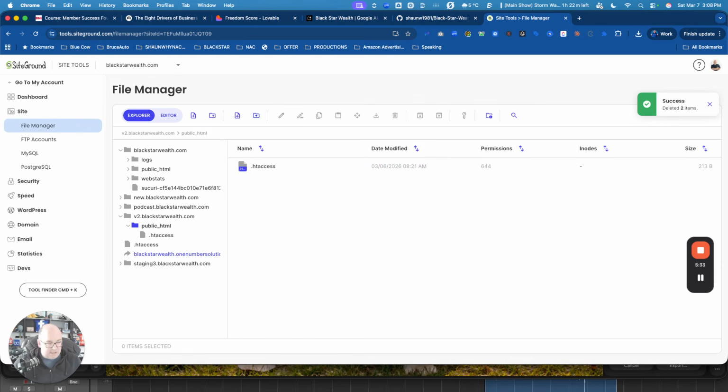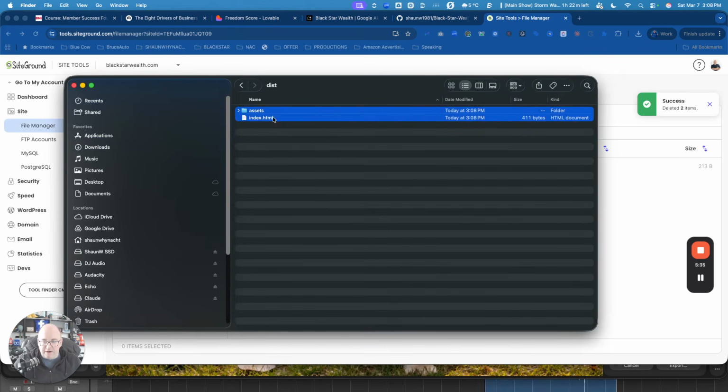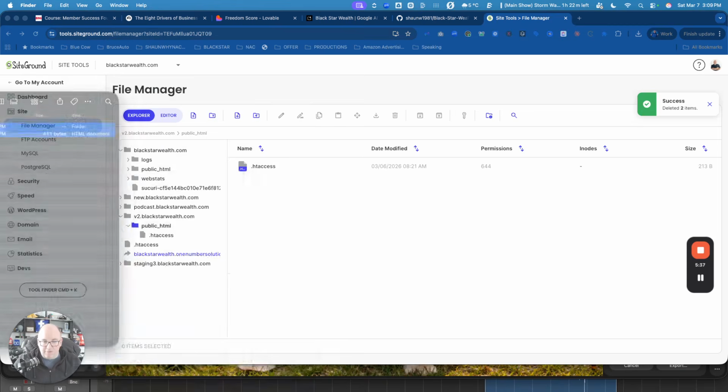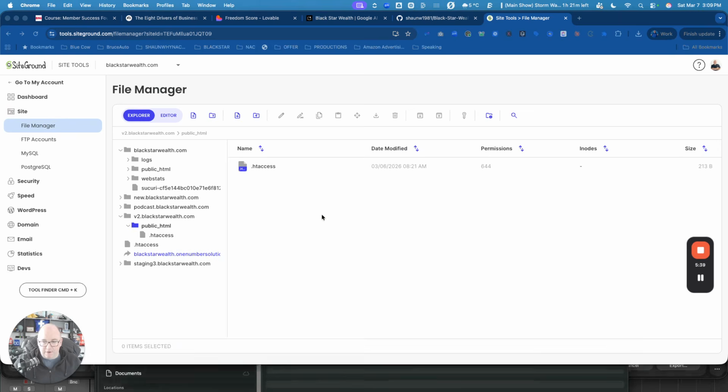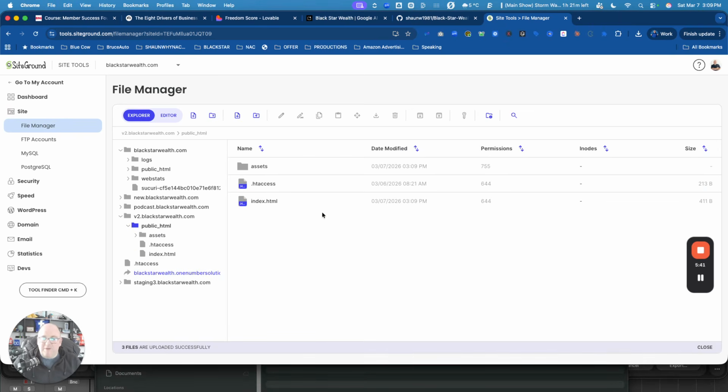And now what we're going to do is we're going to take these 2 here, and I'm just going to drag them from here over top. Now you're going to notice there's a .htaccess file here that you don't see in those folders that are there. This is something that needs to be on the site for it to work. If you didn't have that there, it's not going to work, okay?